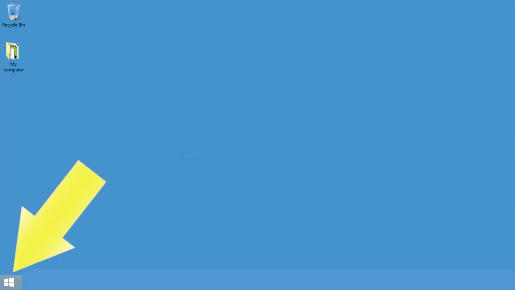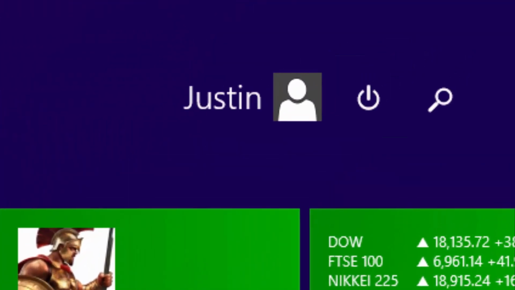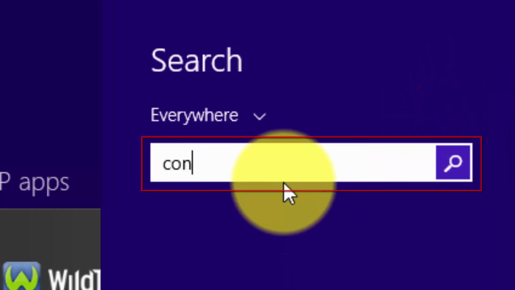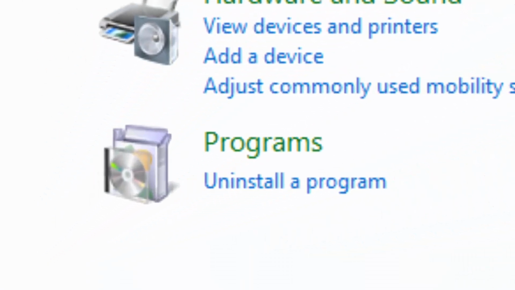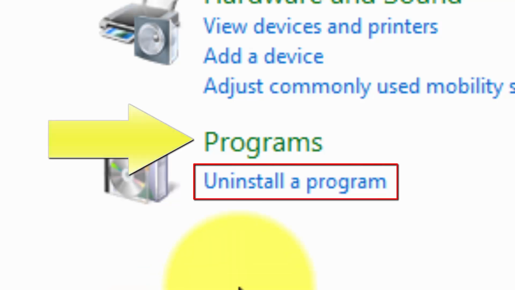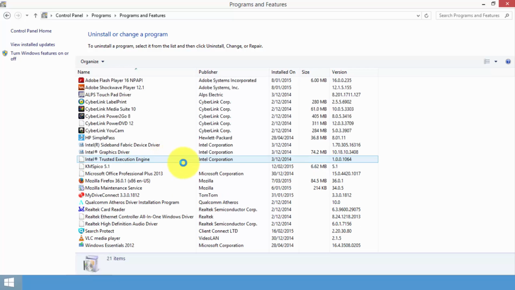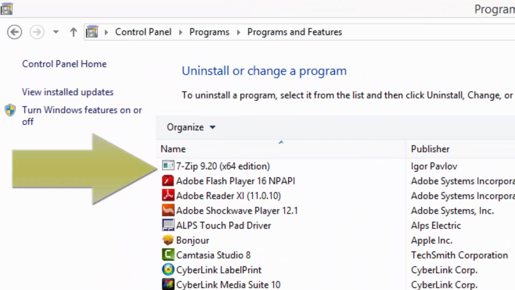Click on the Windows button or press the Windows key on your keyboard. Next, type Control Panel in the search. In the window that opens, click on Uninstall Programs, which is located under the Programs option. The window that opens next will display all the programs that are currently installed on your system.